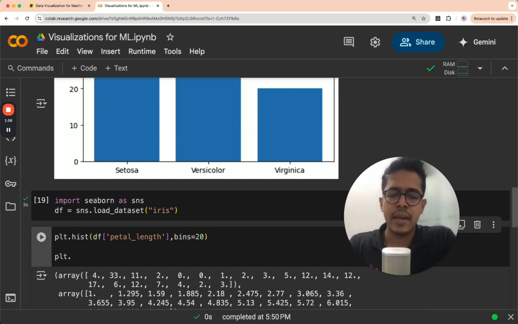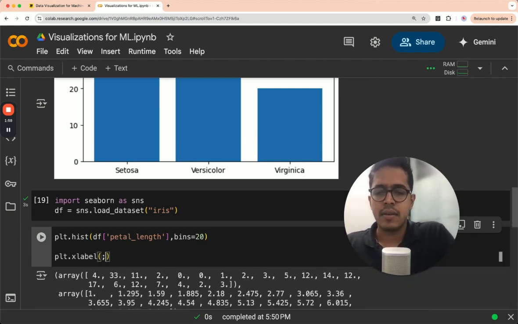We can also do plt.xlabel. It is frequency.